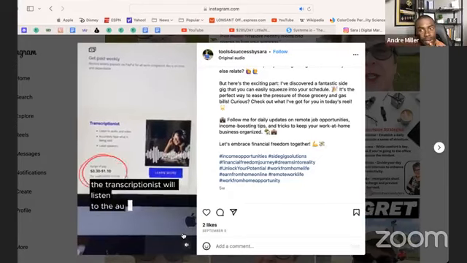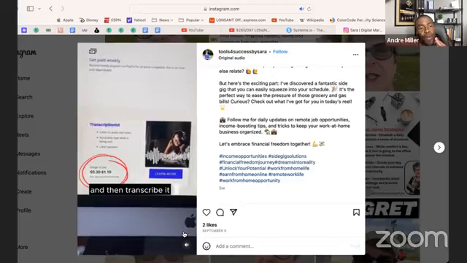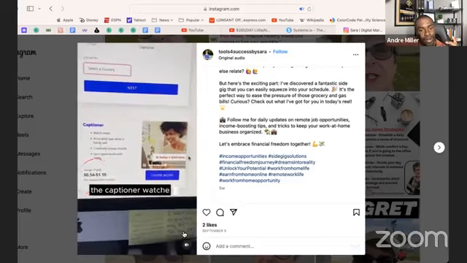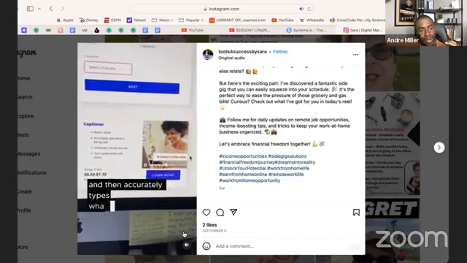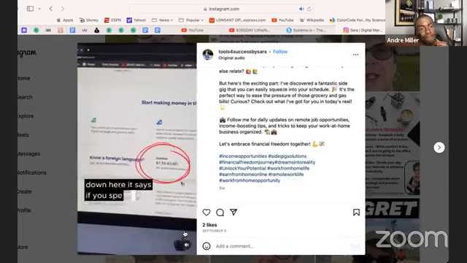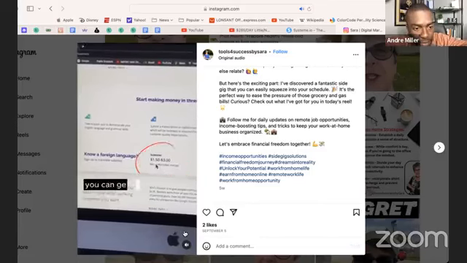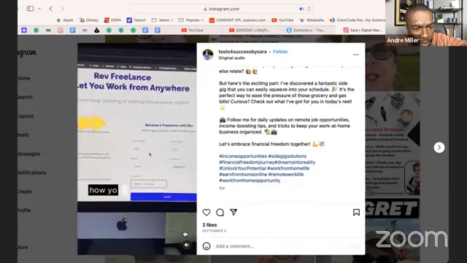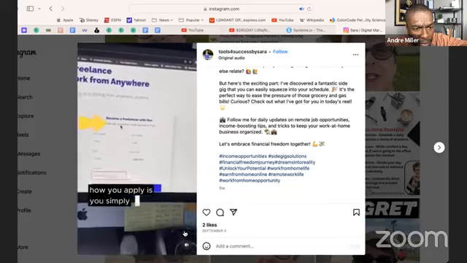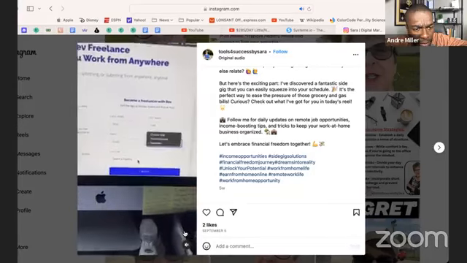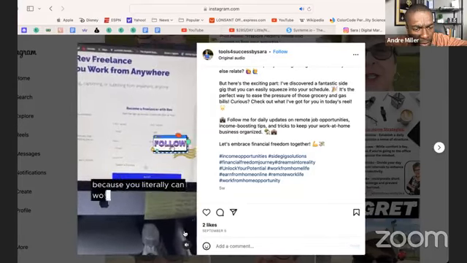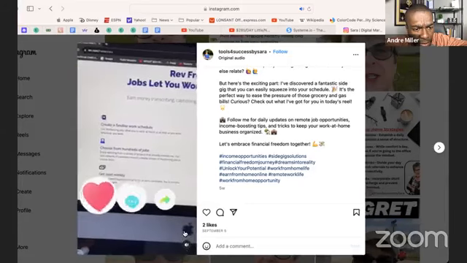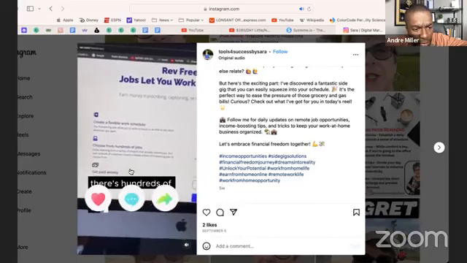Transcriptionist will listen to the audio and then transcribe. And it ends without telling them what to do. Captioner watches the video and then accurately types what's being said. Down here it says if you speak a foreign language, you can get paid $1.50 to $3 per minute. How you apply is you simply fill this out. Select a country because you literally can work from anywhere around the world. Work a flexible schedule. There's hundreds of jobs to choose.